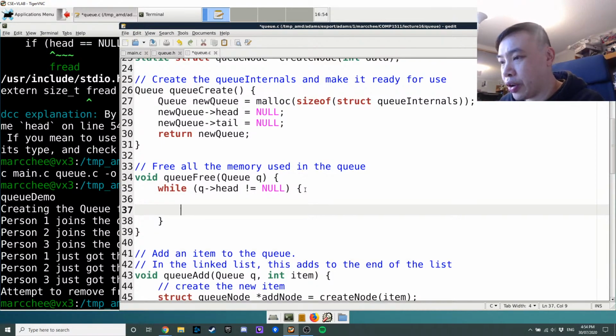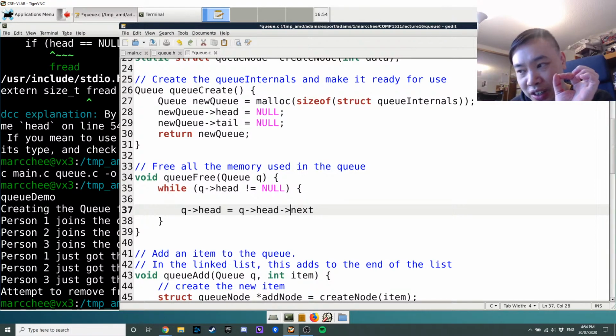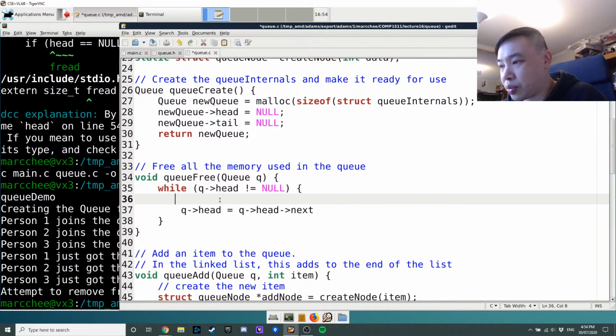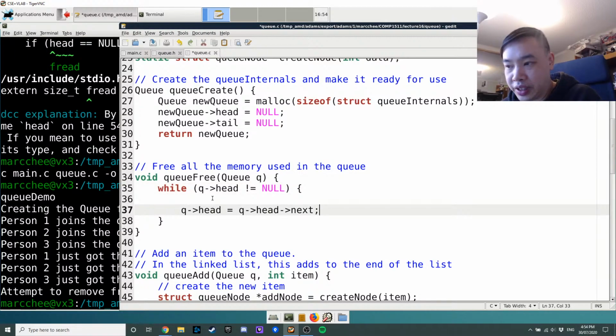So I know that my moving along is going to be the queue's head is equal to queue head's next. Basically, the queue head is the looping pointer. The head pointer is now going to move through the list. So this is going to just move me through the whole list like this.